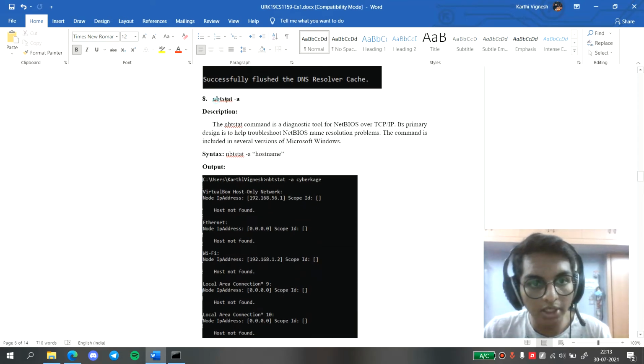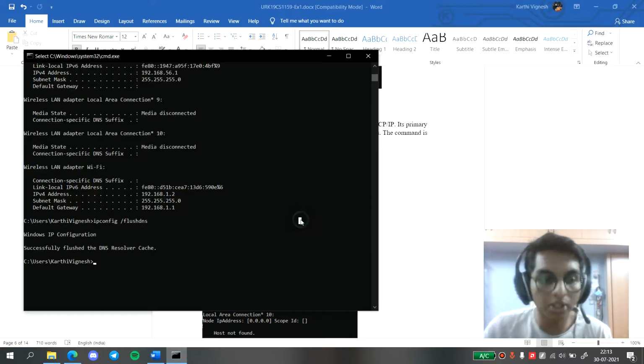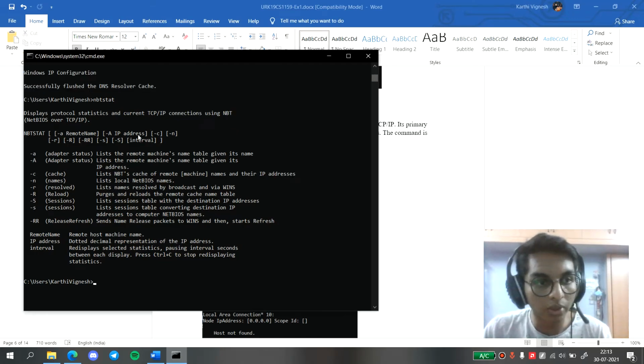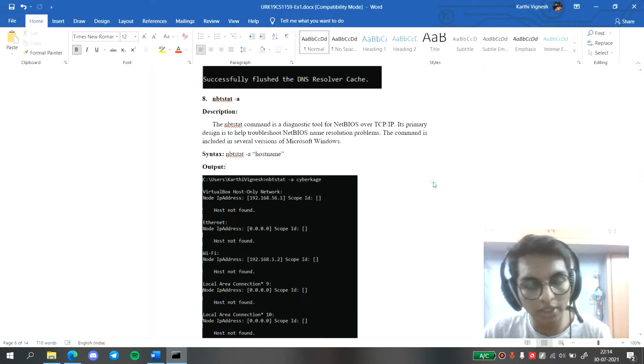And the next one is nbtstat -a. nbtstat is basically the command used for NetBIOS over TCP/IP. It is a command that gives you diagnostic tools and more over the network that we are currently on. It has various variations: the first one is adapter status, which can be accessed by giving a host name, and capital A, which can be used to display everything about a certain IP address, cache names, resolved cache, etc.